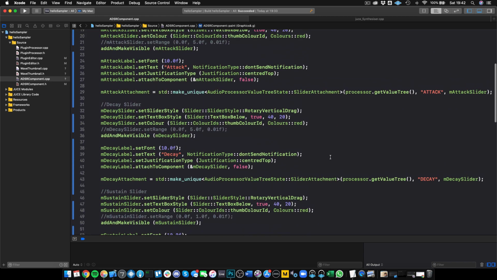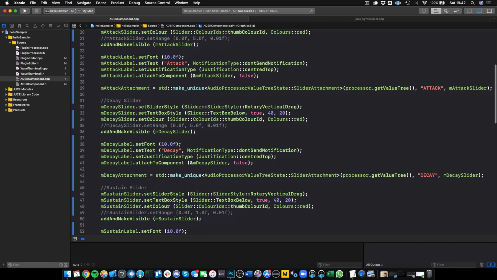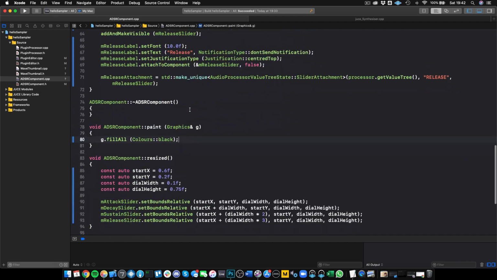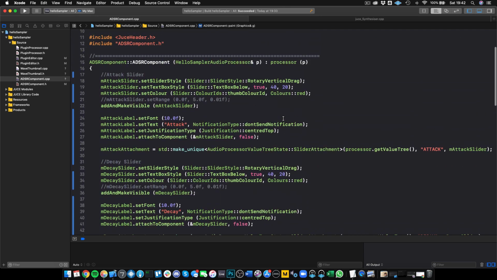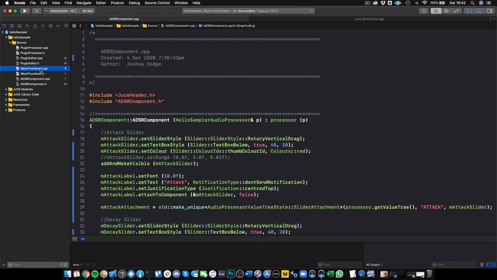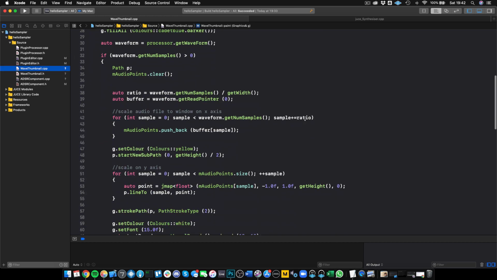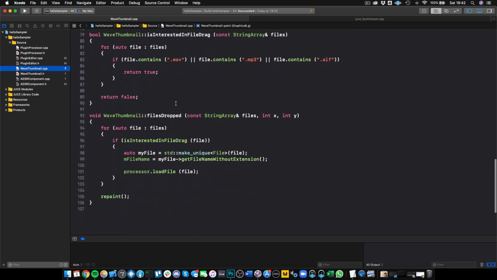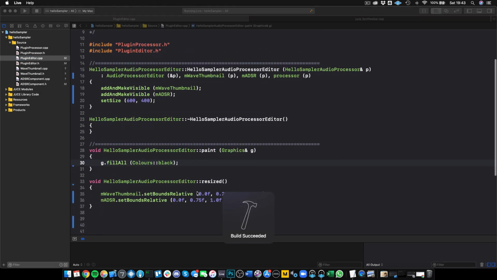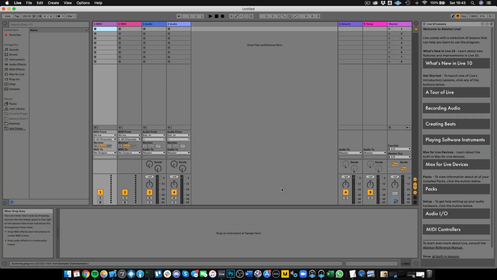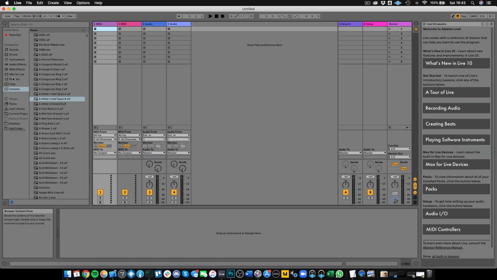And now we see everything is really just doing its own job. It's not doing anything outside of one job. We have the ADSR, its job is to be an envelope. We have the wave thumbnail, its job is to display the wave and be in charge of the drag and drop behavior. Then we have the editor. The editor is just displaying all of these other components. So we can see how that really cleans up things now.